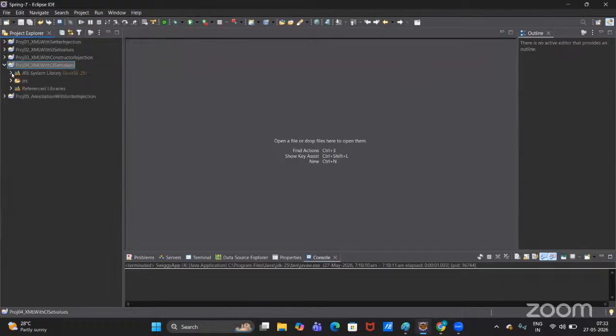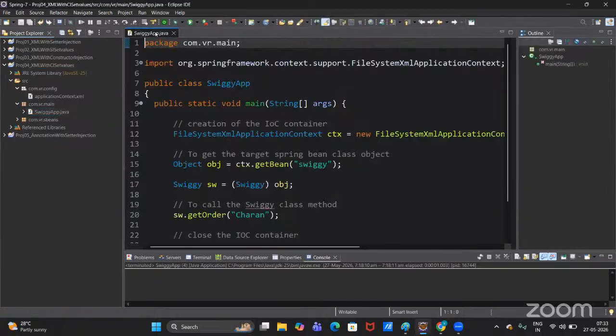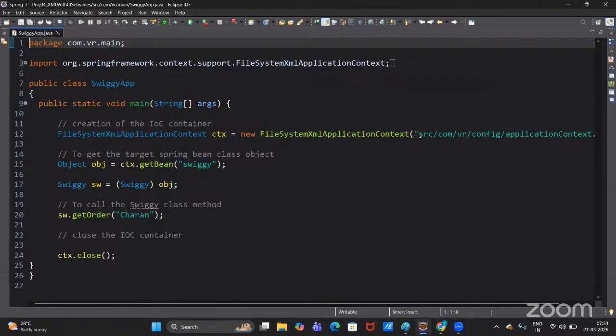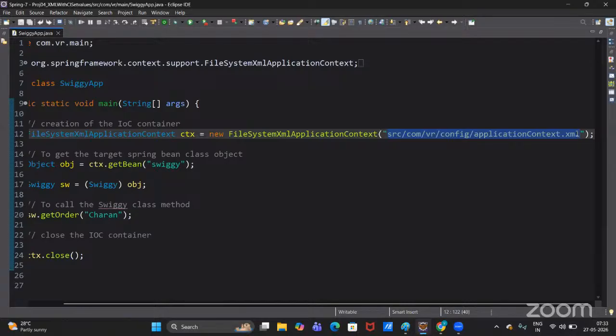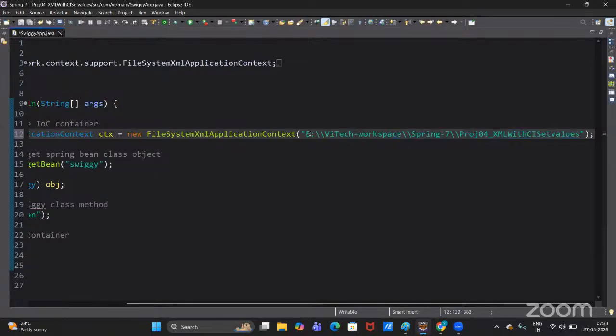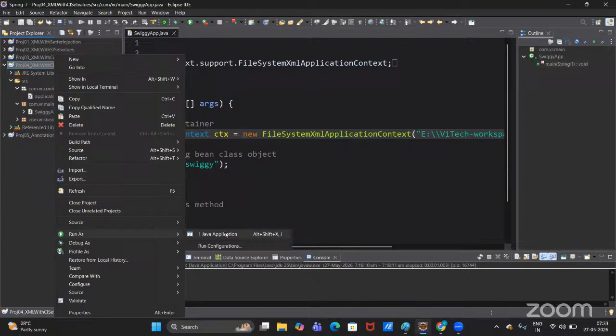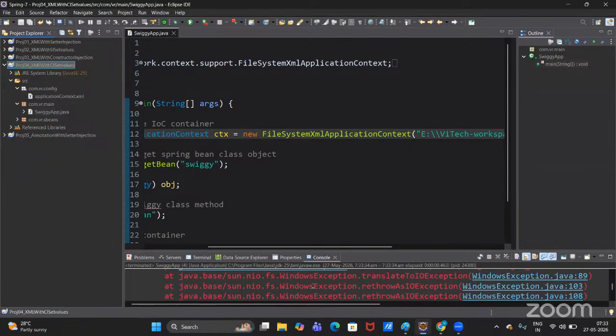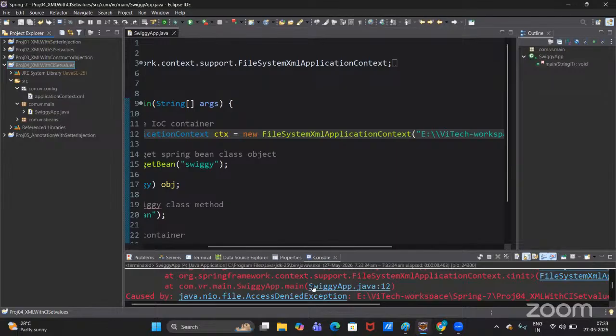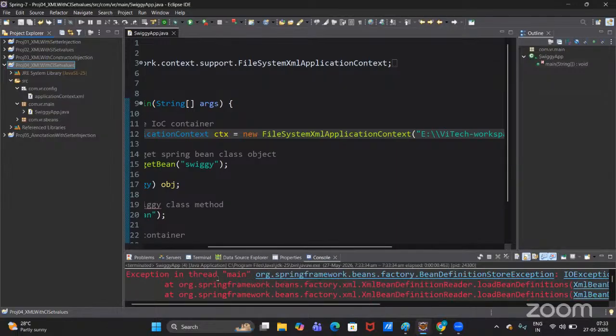Where is the main application? Try to understand here. SRC com will be there now. Instead of that, see here, I've given the fully qualified name. Copy, save the application and run the application. One minute.